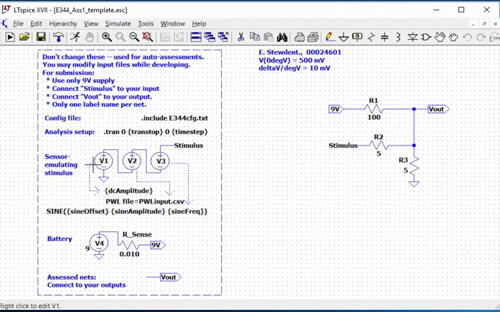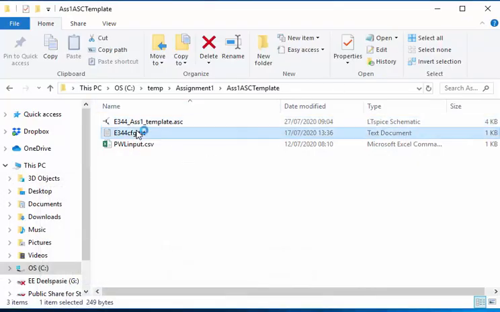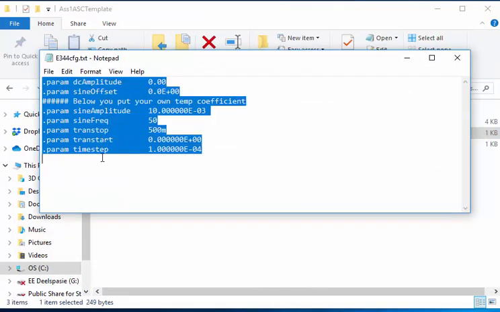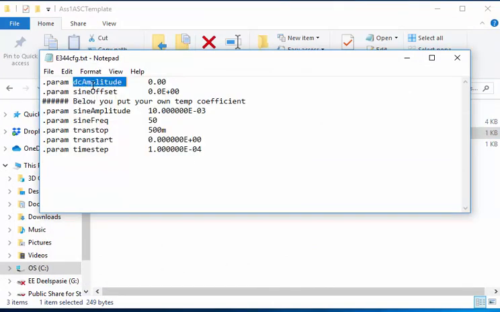You can see we have three voltage sources here. They just introduce different signals, but the important thing to note is we also have an include E344 config.txt. So I'm just going to open that real quick. This is what it's about. We have a few parameters in here. This is the DC amplitude with which we will introduce DC at some stage. The sine wave offset if we wanted to introduce another DC amplitude, and then the sine amplitude.